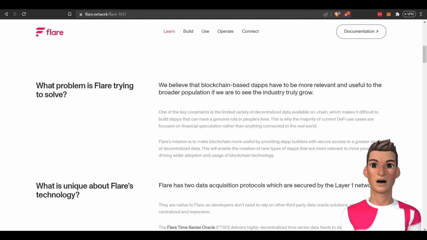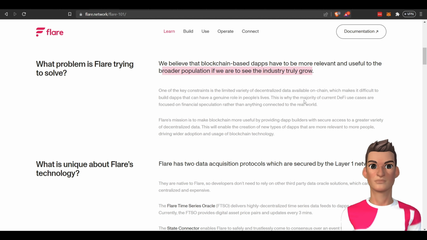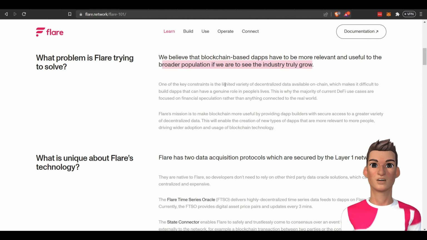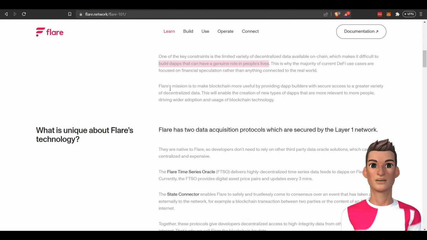So if we scroll down, it looks like these guys are trying to solve a problem and to make these dapps more relevant and useful to the broader population so we can see the industry grow. One of the problems is the limited variety of decentralized data available on chain, which makes it difficult to build dapps that have good use cases and functionality. So it's Flare's mission to make blockchain more useful by providing dapp builders with secure access to greater variety of decentralized data. So then in turn, they can develop new types of dapps that more people can use.